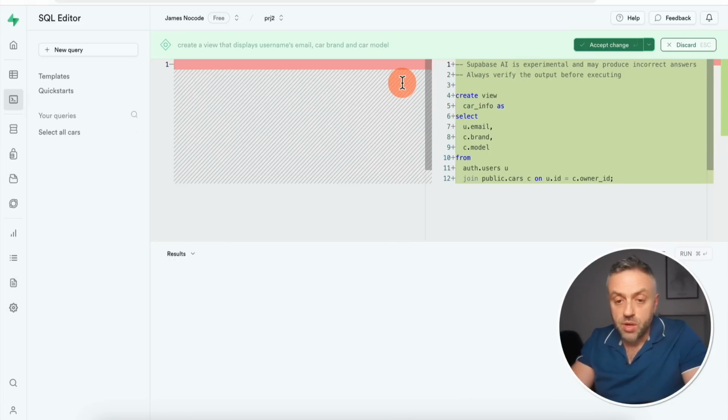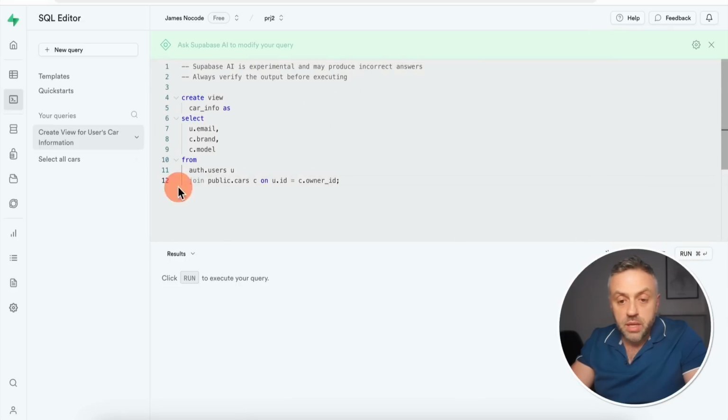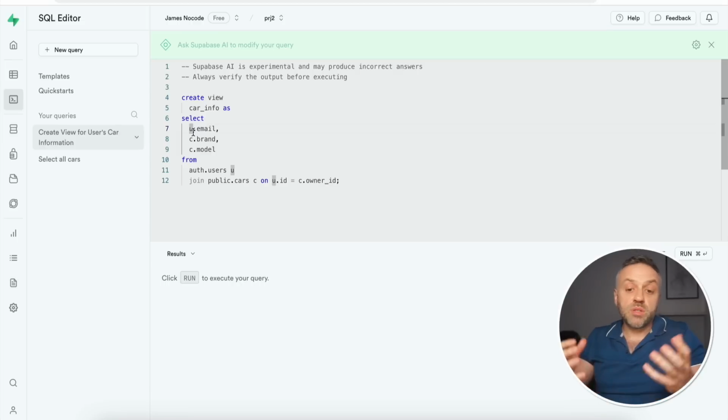So on this screen, what we are seeing is what we had before and what we have now. Because we didn't have anything before, it was just an empty screen. We can click on accept change, and now we have a SQL statement that was automatically generated for us via this Supabase AI. And essentially, it's creating a view called car info. And as you can see here, it's pulling in the email, and it says here u.email, but here it says c.brand, c.model. And this u and c represent different tables that it's essentially joining together.